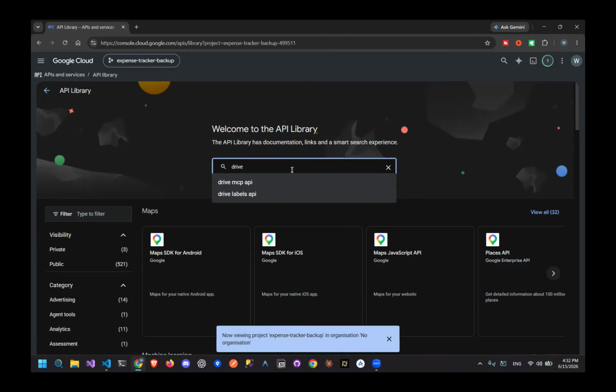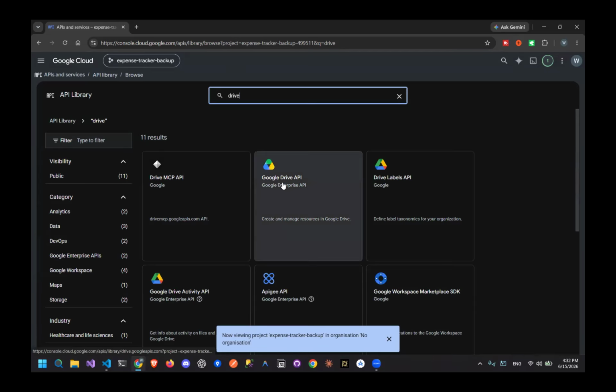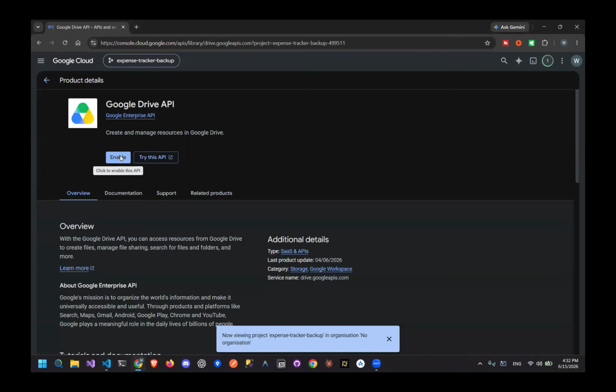I'm searching Drive. Let's see if it comes up, because this seems like the Google Drive API. This is the exact thing we need to look for and we need to enable it. This is the only API we need and we do not need to enable anything else. So let me enable that. I'm doing it on my own account, and you can use your account if you need to.